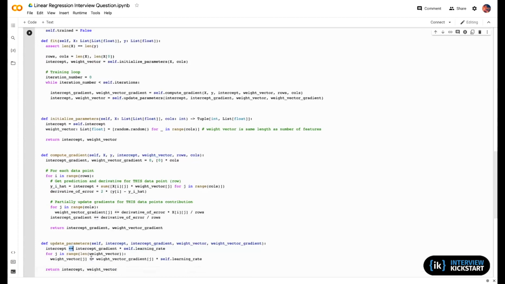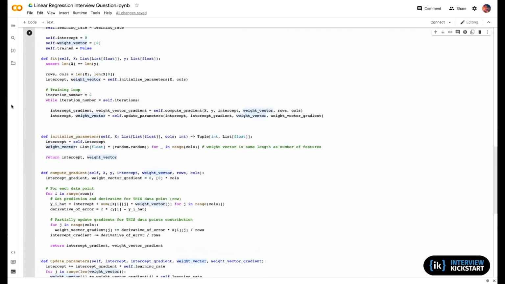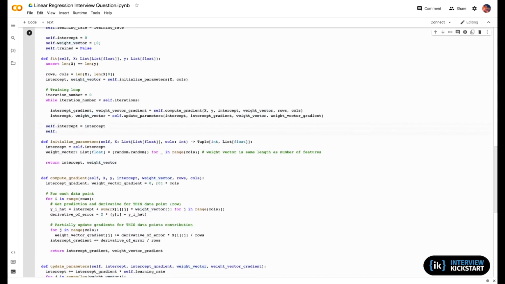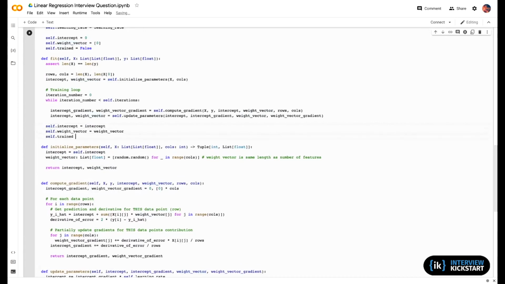So remember, these right here should always be plus because we just want to add the positive or negative derivative, or sorry, gradient. All right. Now that we have that, last thing we're going to do is say self.intercept equals intercept. So it's going to be the final intercept where we're just setting these parameters in stone. Self.weight vector equals weight vector, and we're going to say self.trained equals true.